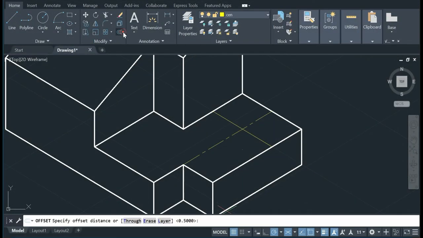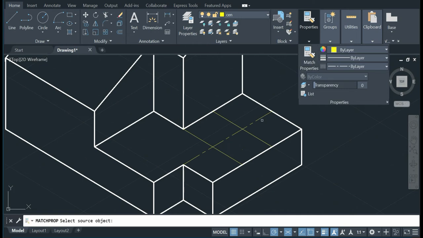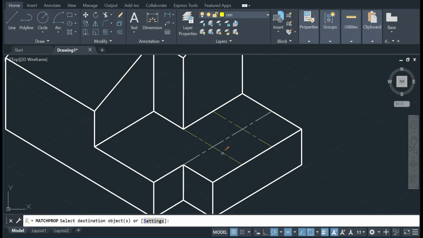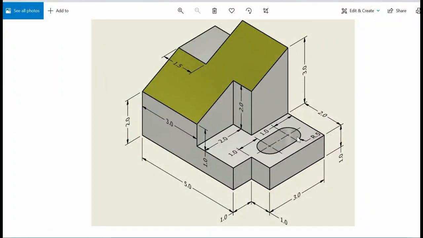So I will make offset by 1, enter, offset this line to this side, because here we have isometric. Offset will not work, so I will choose copy instead. Copy this line, enter, from this point, and now go like this and say 1, enter. Now it's okay. Again, we can go to properties, match properties, from this line to this line to this line.